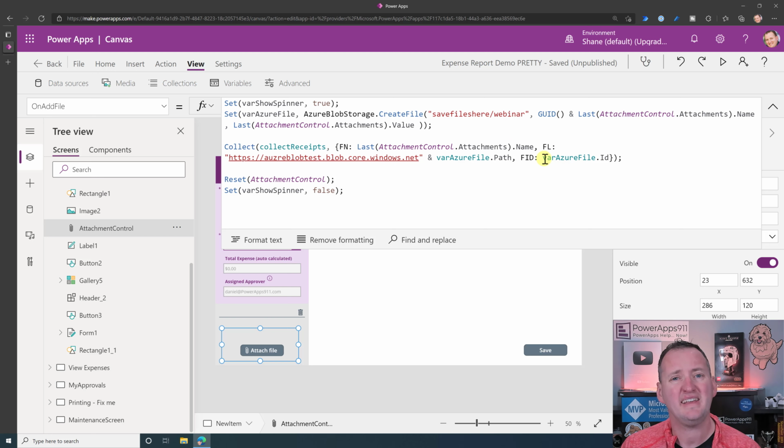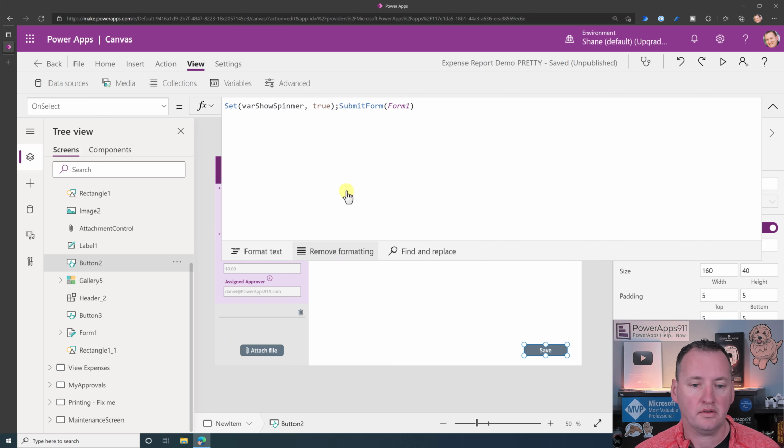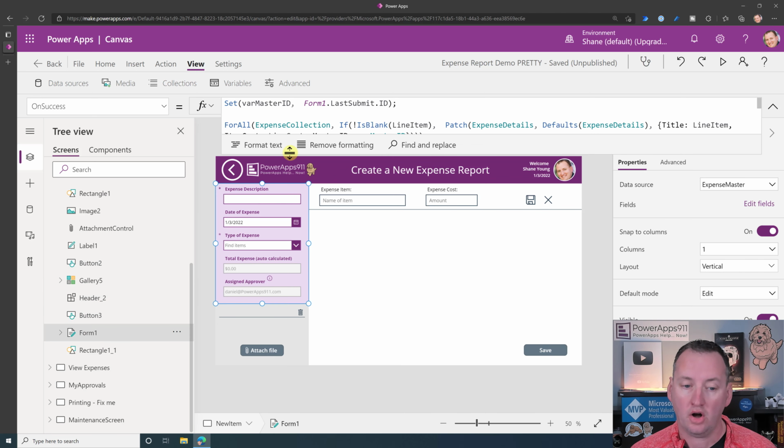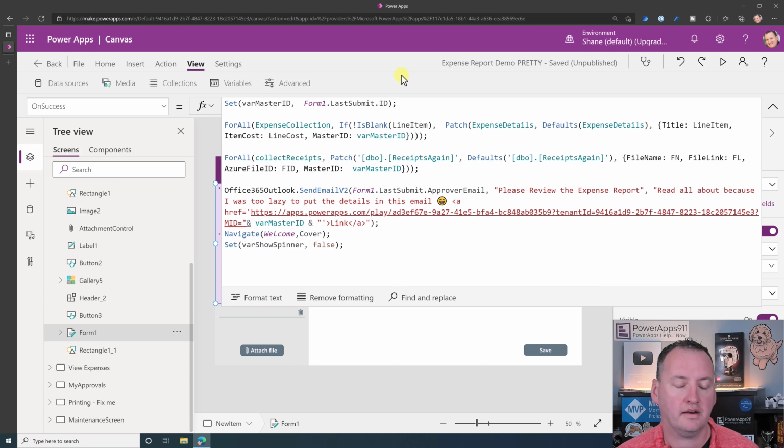So those were the 3 pieces that we put together. And then once we did all that, when you hit save over here, this submitted the form. And so then with the form, on success of the form, we can see that for everything in the expense collection, we wrote it over to a list called expense details: title, line item, item cost was line cost, and master ID was var master ID.